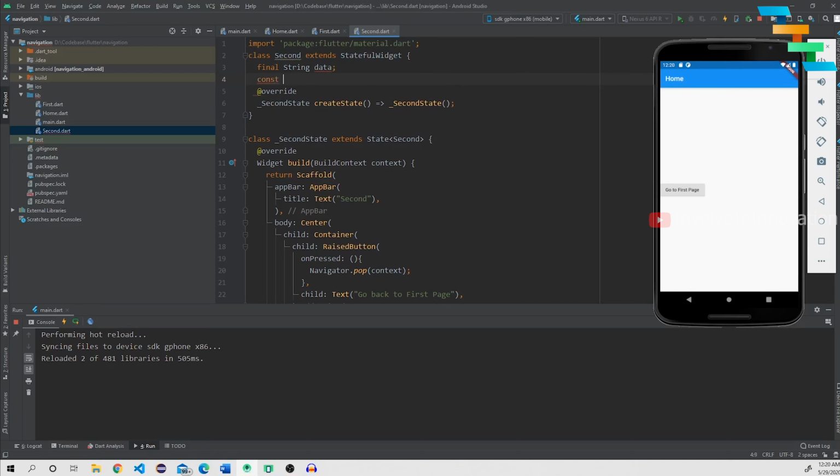Now const Second, here it takes key, and this key we need to pass to the super. I'm also making this required. this.data is a shortcut. This will assign the value to this.data. You don't need to write one more statement inside the constructor block. You can do that in the constructor parameter itself. I'm having this initialization block here calling the super with the key. So this takes key.